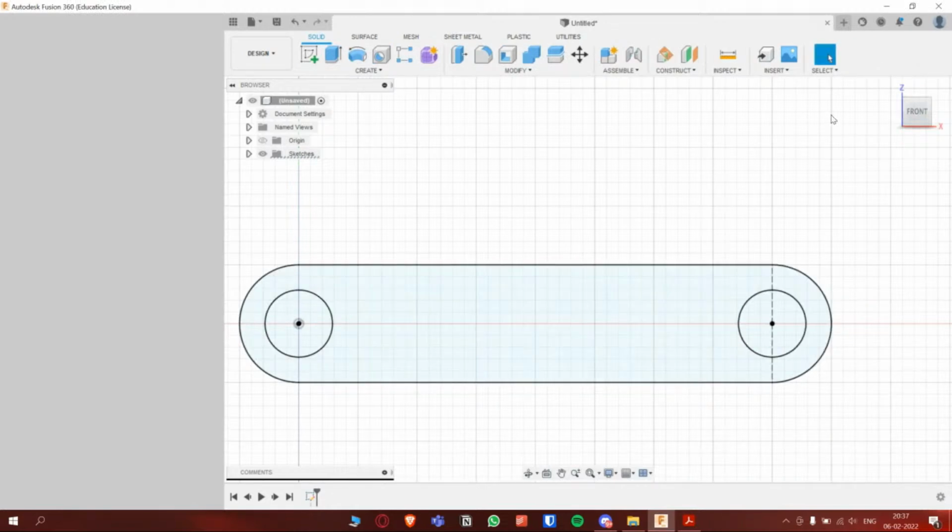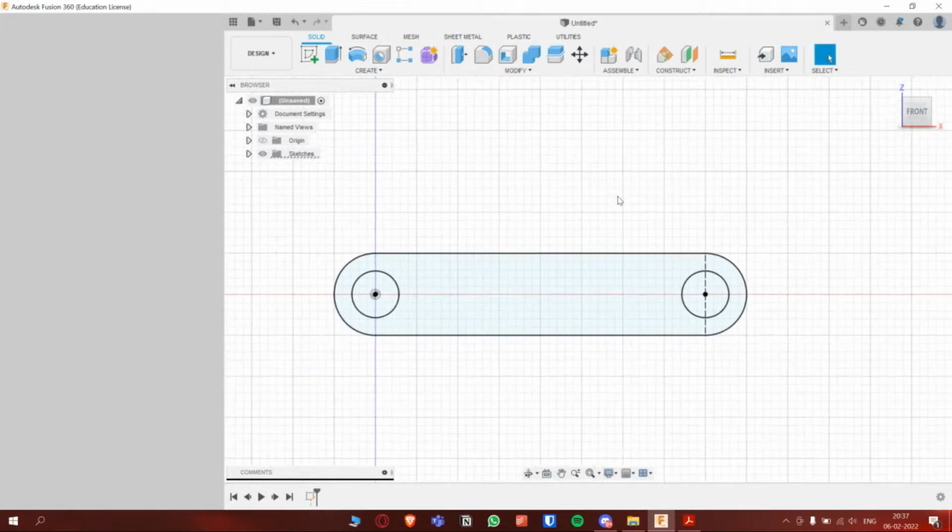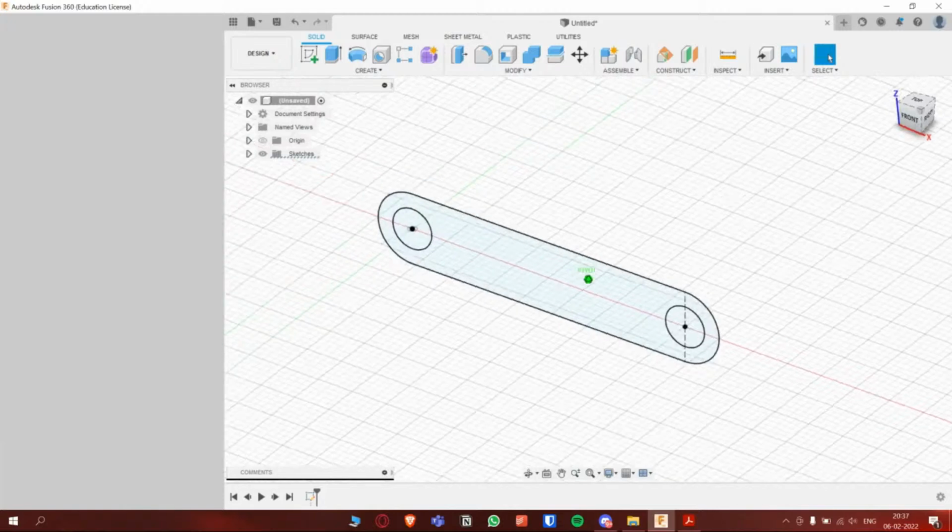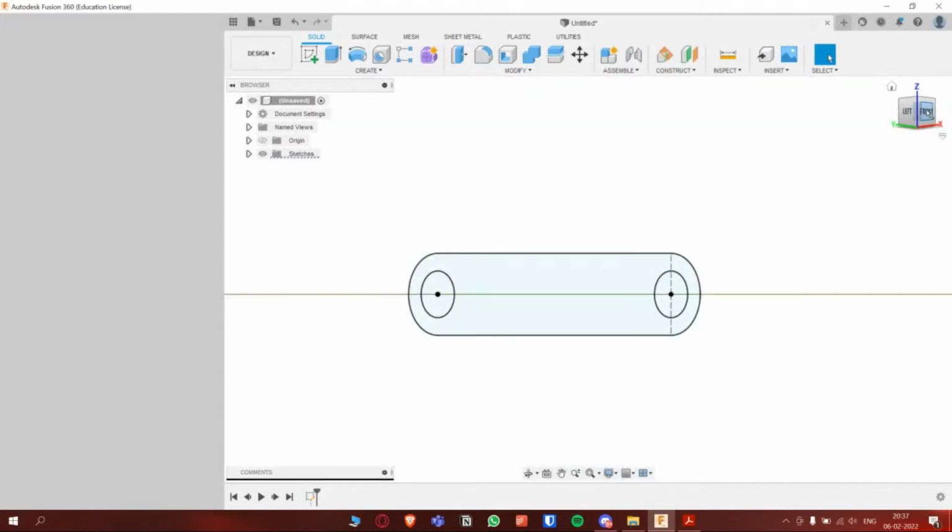All we have left is to click finish sketch over here, by the way. What is left to do is to create the model. Let's go to the isometric view and take a look. Okay, let's go to the front view now.